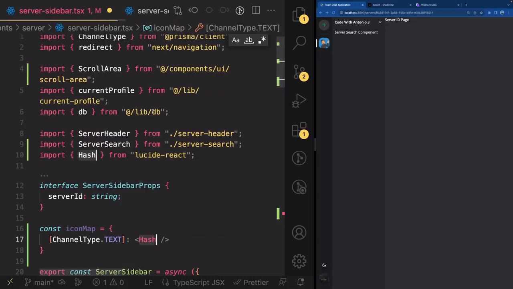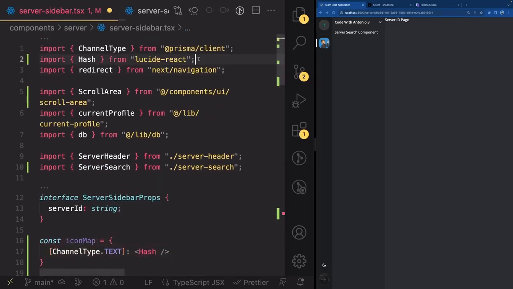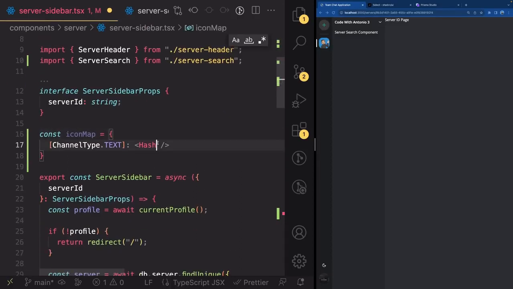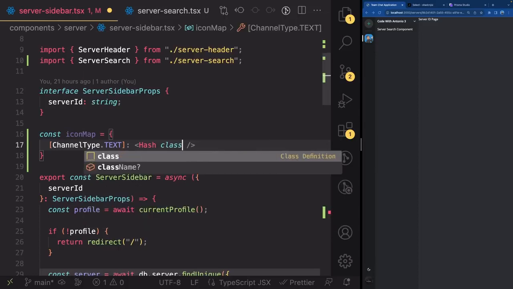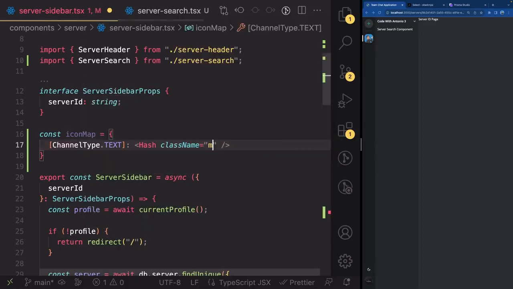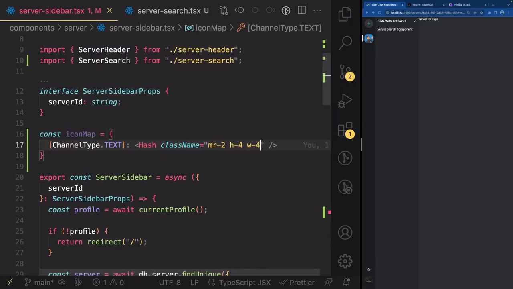So make sure you import the Hash from lucide-react and I'm just going to move it to the top right here. So make sure you have this. Great. So we have this hash now, and I'm just going to expand my screen a bit and zoom out even more just so I can see this sidebar here. And I'm going to give this hash a className of mr-2, h-4 and w-4 like this.